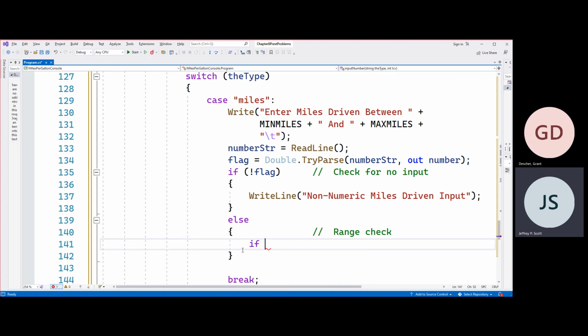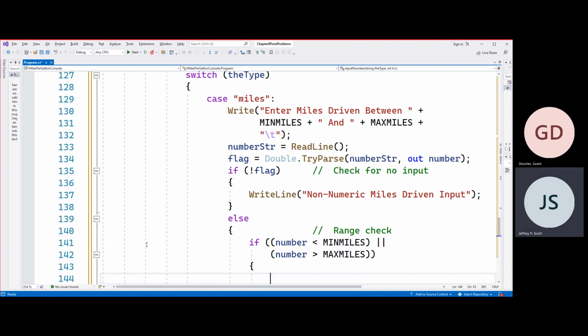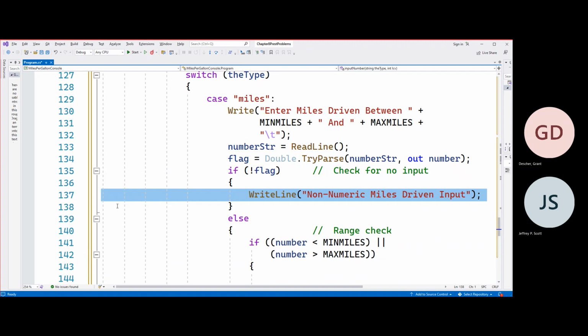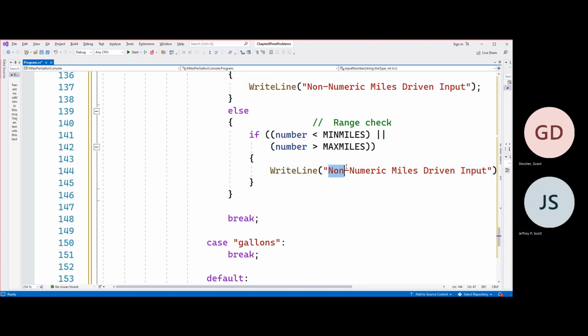So I'm going to say if, and two things could happen. Number could be less than min miles, or number could be greater than max miles. And I'll put it over 2 lines so it's easier to read. And if that's the case, it's out of range. All right. So I'm just going to come in here and I'm going to say OOR for out of range, miles driven input.